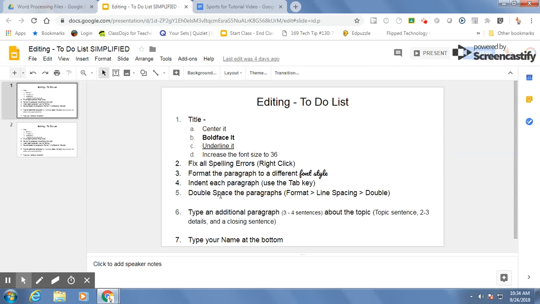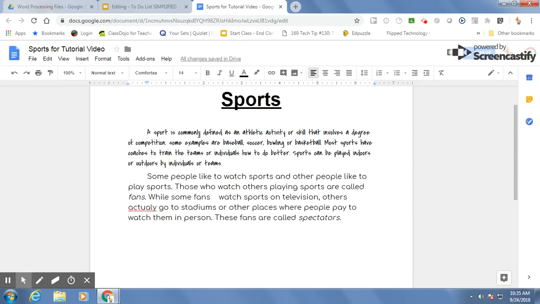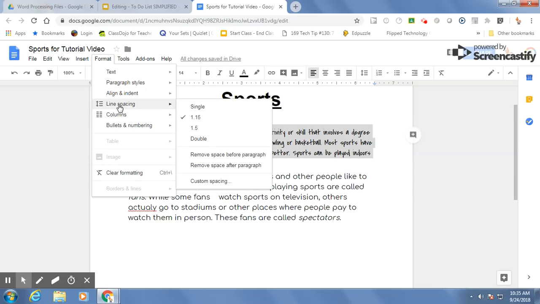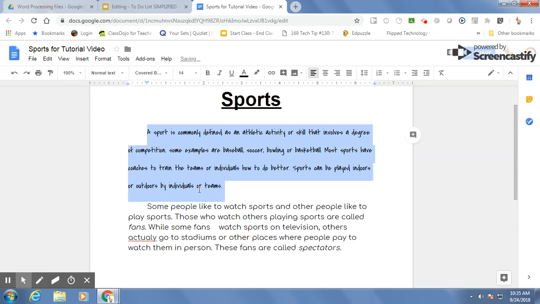Next up, we have to double space the paragraph. And again, you have some tips here. Format, line spacing, double. So when I come back over here, you can see the spacing in between each sentence. Well, if I select this paragraph and I go up to that Format menu and go down to where it says line spacing, we're at 1.15. We want a double space. So I'll choose double, and you can see how it spreads apart.